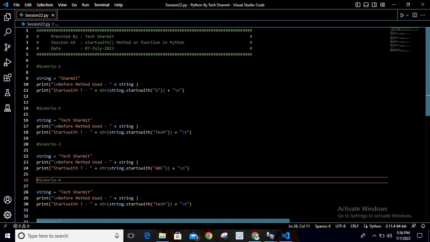So this method we use mainly to verify whether the string or the variable starts with the argument that we are passing to it. There are multiple scenarios in which we can utilize the startswith method. We will discuss each scenario one by one. So let's go through the first scenario.